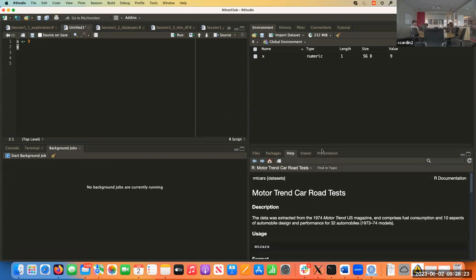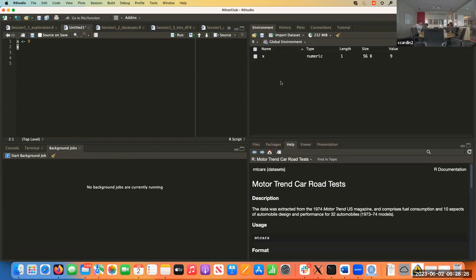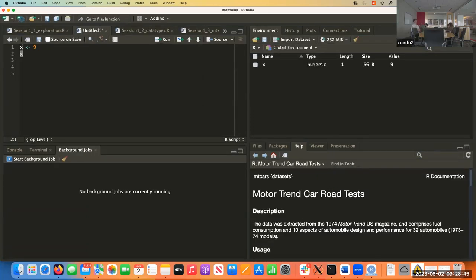We also have another container called the environment. In the environment we can see the variables that we are creating. For example, here we created the variable called X, and the variable is listed here. I can see the type of variable, which is numeric, the length, the size, and the value stored in the variable. So whenever you create a new variable, it is going to be listed here.